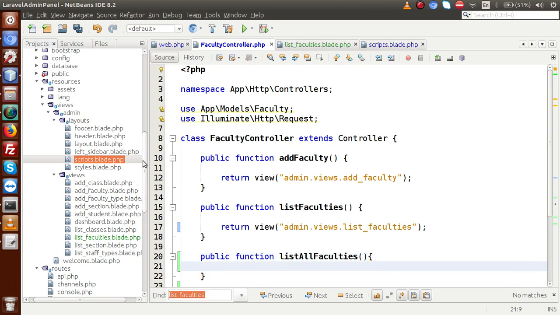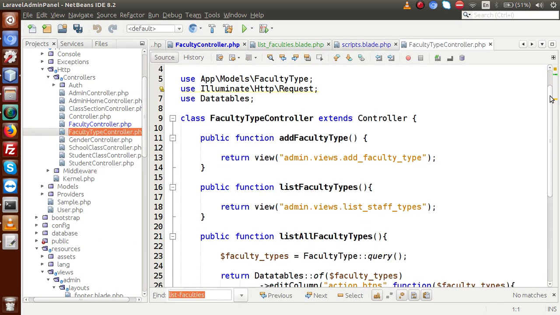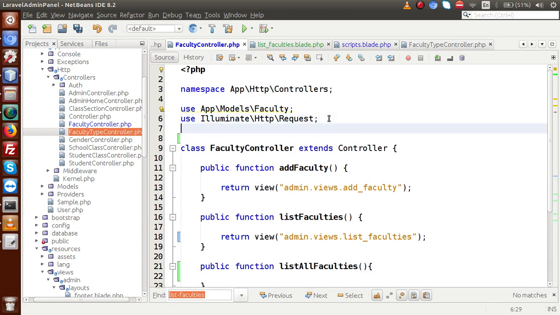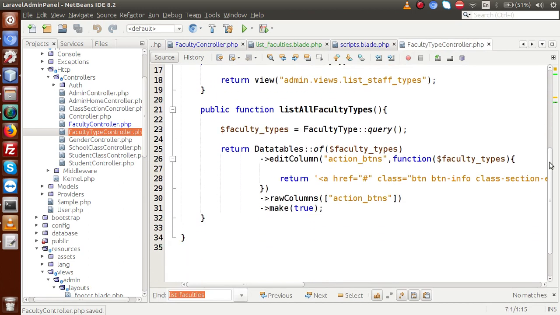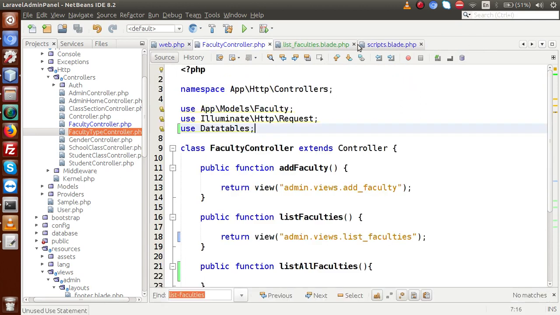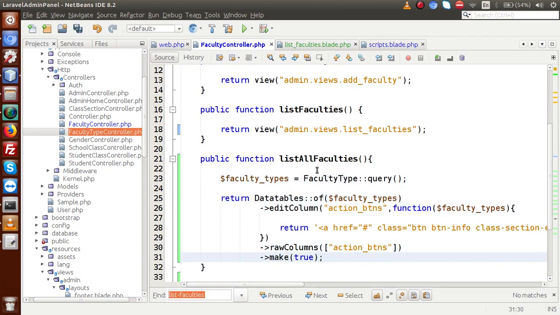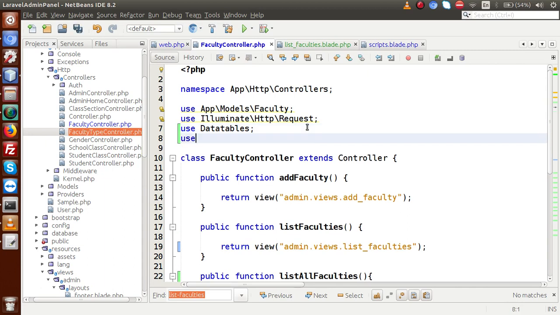If I open a controller for the reference of code, let's open, I think, faculty type, we have coded here. So if I copy use DataTables, this is the package we need to import to use our data table feature. And finally, if I scroll down, this is the code. So if I copy this code, close this file first, and let me scroll here and paste it here. Now we need to replace our query according to our use. So we are going to use DB.